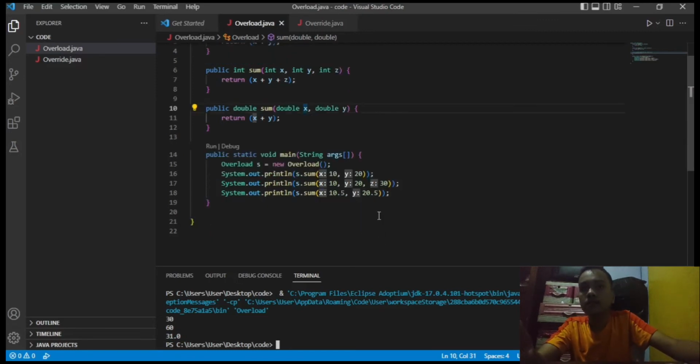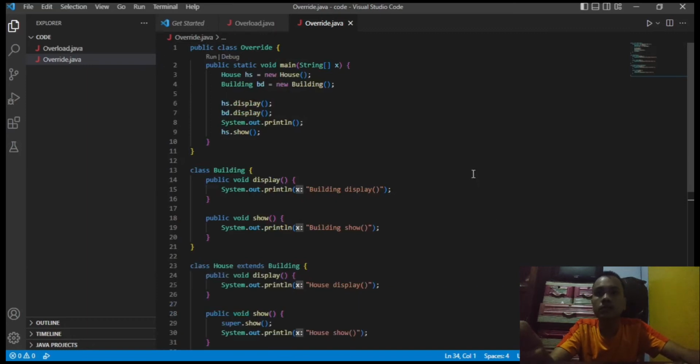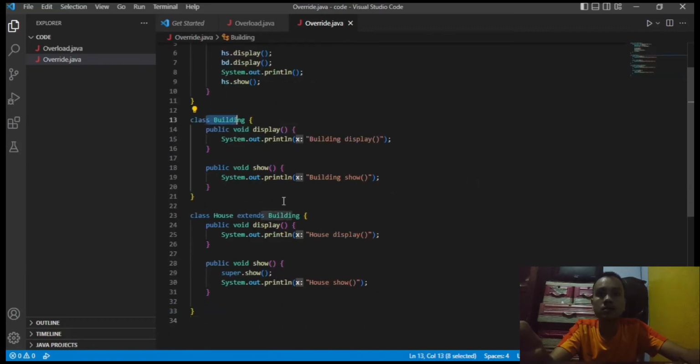The next concept is method overriding. Method overriding is declaring a method in a subclass which is already present in the parent class, and this is done so that the child class can have its own implementation of that method. So here's an example. I have a class named Override and two additional classes called Building and a class called House that extends Building. So the House class is going to inherit everything that the Building class has.